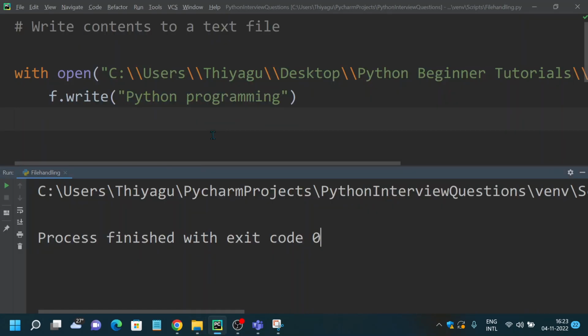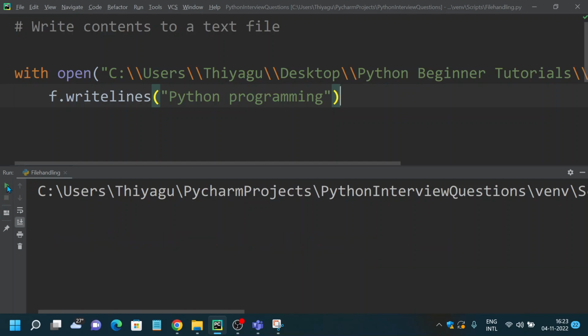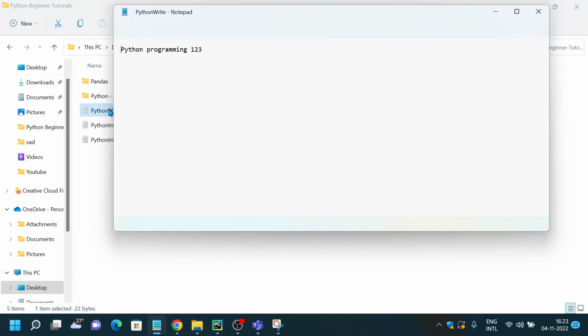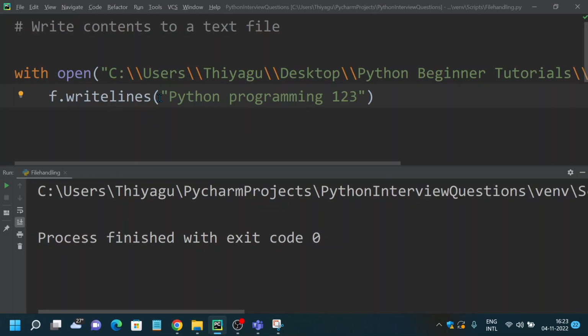This is a very basic example. Again, you can use the writelines method also. If you write just Python programming, I'm just trying to append some random text. Now if I run this and open the python write file, you can see 1 to 3 is added here: Python programming 1 to 3. So this is how you can use Python write and writelines to add a single text or a string which can be hard coded here.